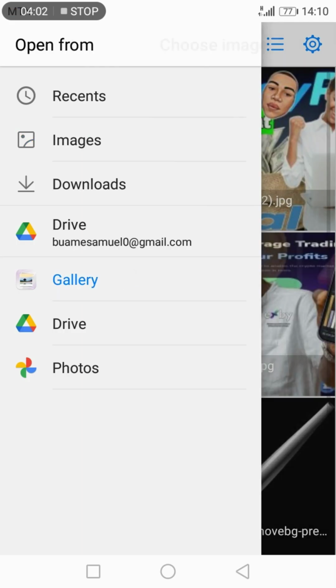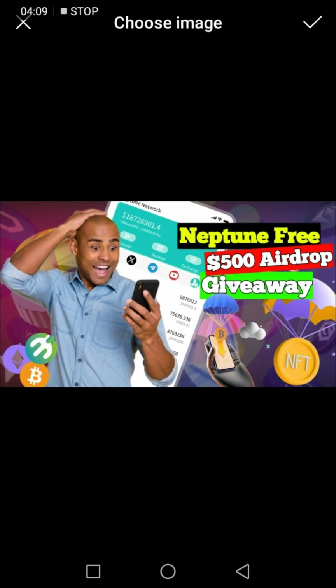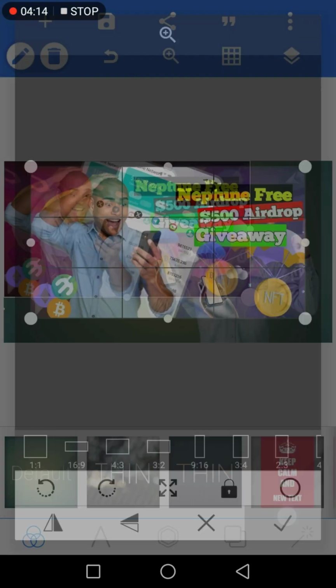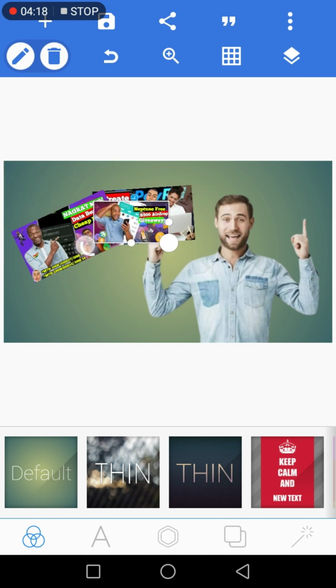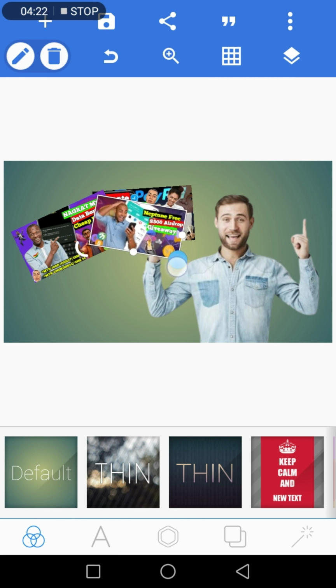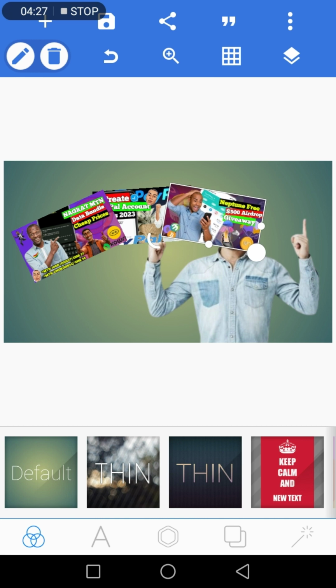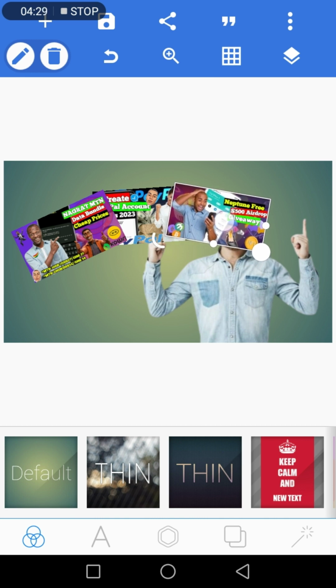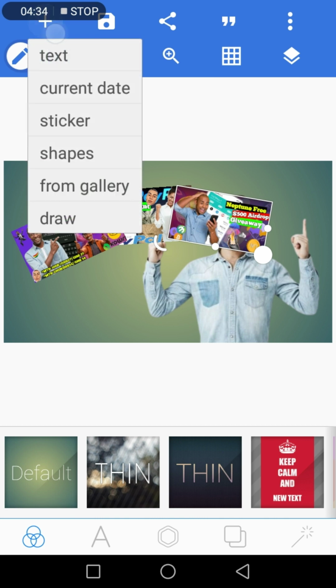So you just have to keep on doing this like that, like this. If you want to add another image, you go to gallery, select another image, add, edit. So you resize it again. And then place it over here. This one should be at the top. And then you go to gallery again and then select another one.